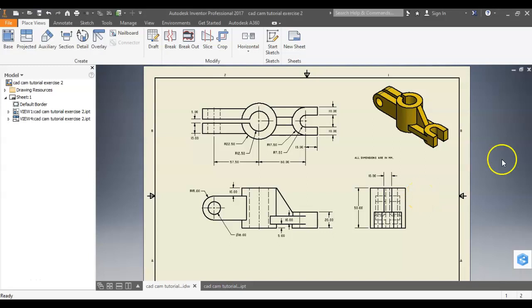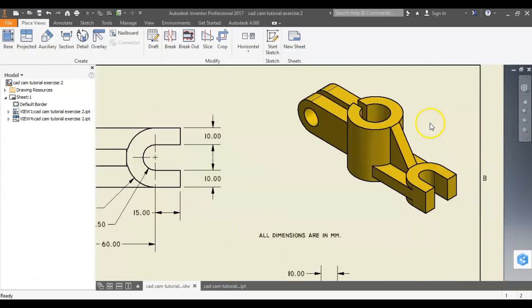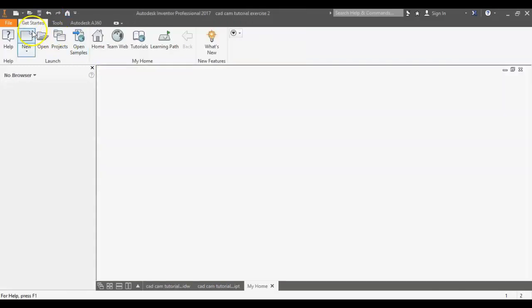Alright, hello. We're going to be making this part called CAD CAM Exercise 2. So go ahead and open up Autodesk Inventor and start a new part. You might be at your home screen. So, new part.